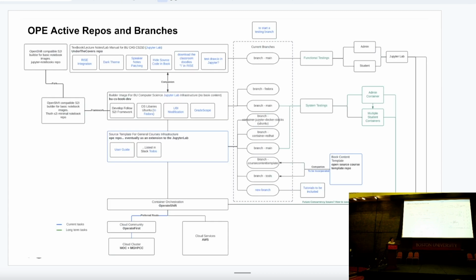So I want to show you a diagram created by our intern Xinyi Wu. Although you cannot see the diagram very clearly, you're welcome to check back later on this slide. So this diagram provides us an overview of the current OPE active repos and branches and the OpenShift clusters that we are running, as well as the source-to-image building pipelines. With this diagram, we can better understand the relationship of different components and how they are working together to support our OPE goals.